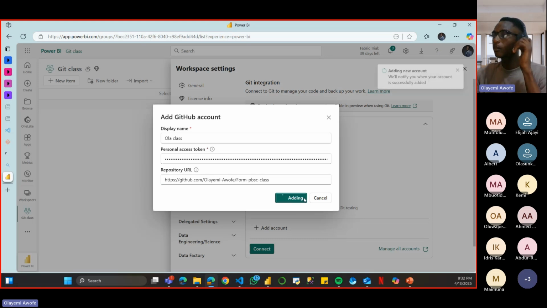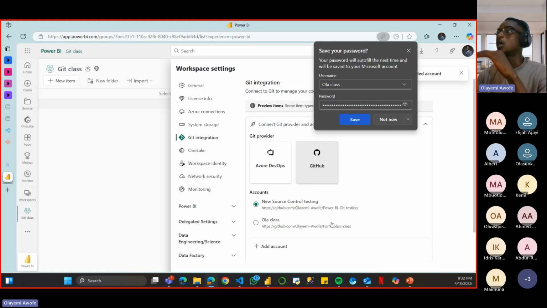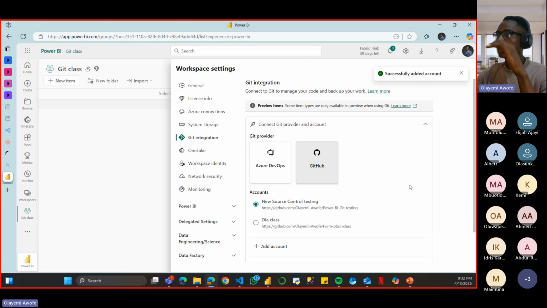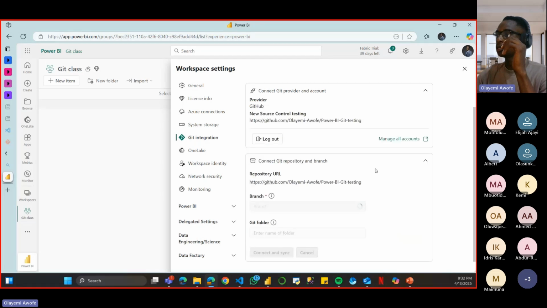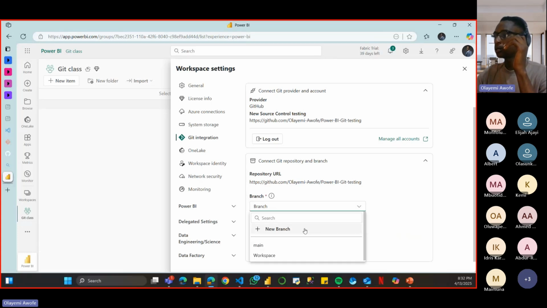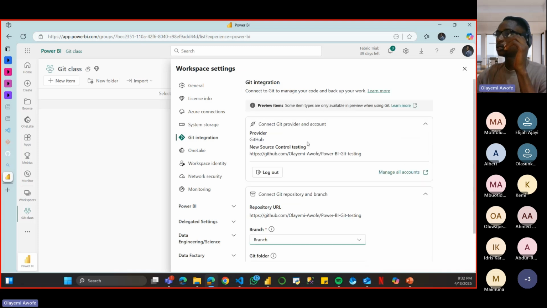When I add this, it's going to connect my GitHub, and my repository is now connected. So what I want to do right now is click on this and say connect. So I'm going to connect to the repository. Then I'm going to locate the branch I want to work with. Okay, this is for testing and I'm not using this.